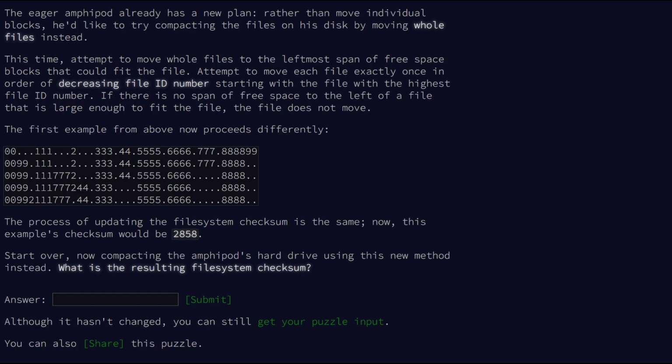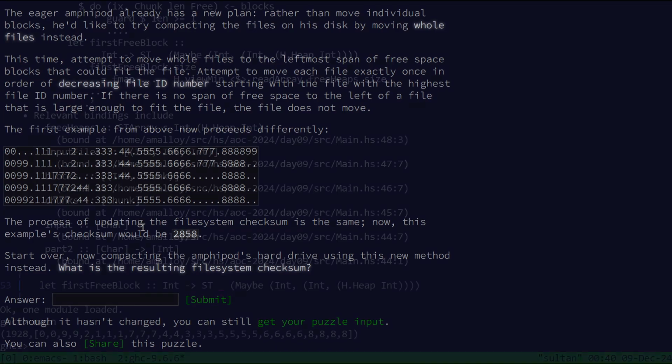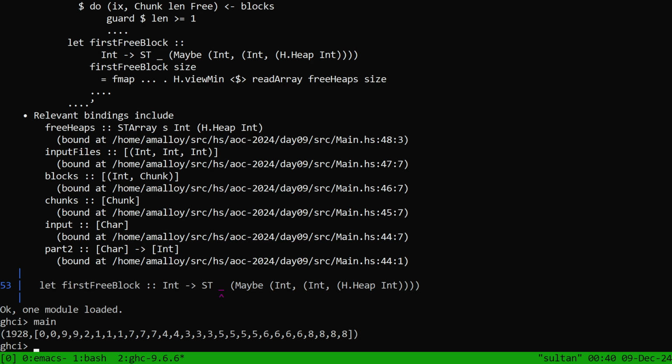0, 0, 9, 9, 2, 1, 1, 1, 7, then a gap, which we don't... After the 7, there should be a gap of size 1 here, which we're not rendering in the debug view, but that's okay. 2 4s, 3 3s, 4 5s, 4 6s, and 4 8s. This is all in the right order.